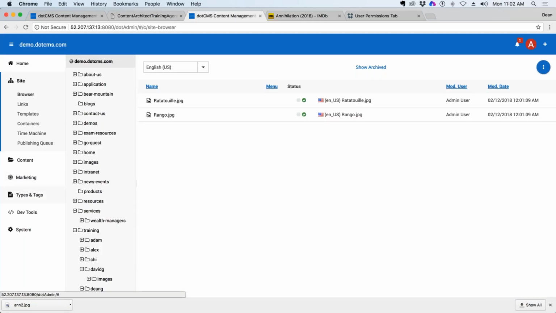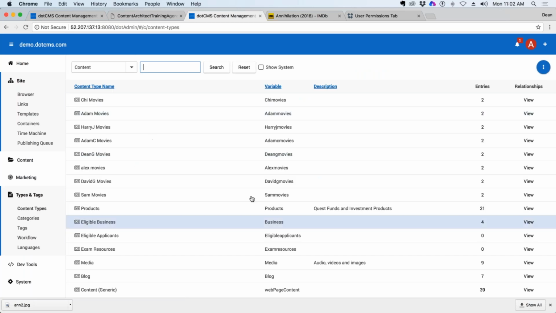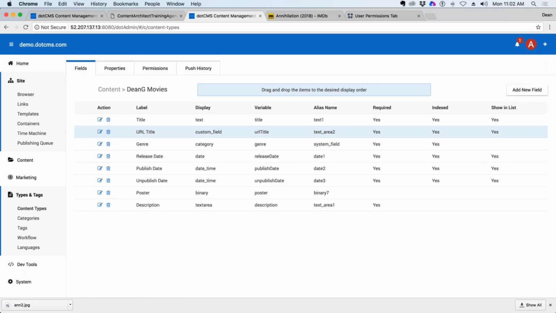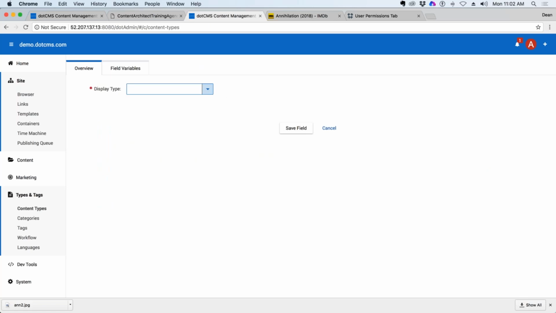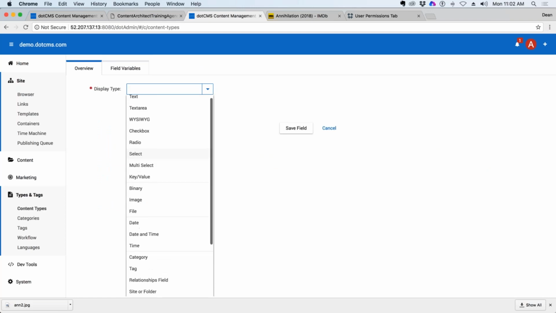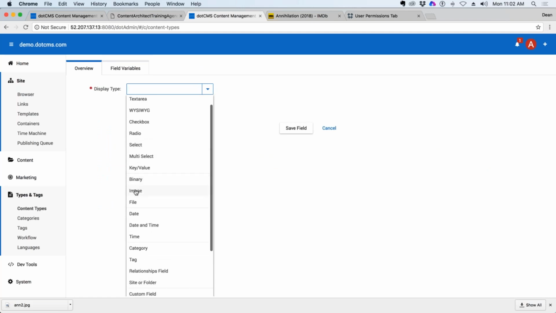Let's go to types and tags. Go to content types. Talk a little bit more about fields on the content types. So open up your own movie content type. We're going to add another field here. Let's add new field to the content type. And this time, let's go down to the file fields and choose image, not binary.